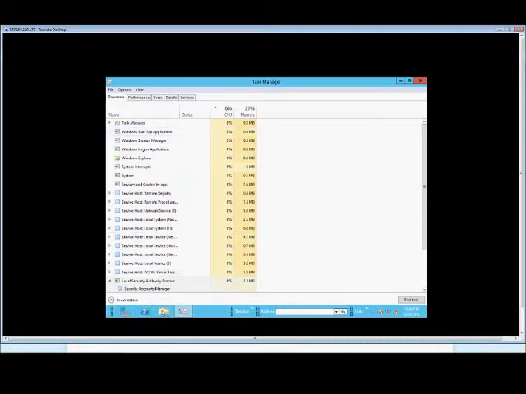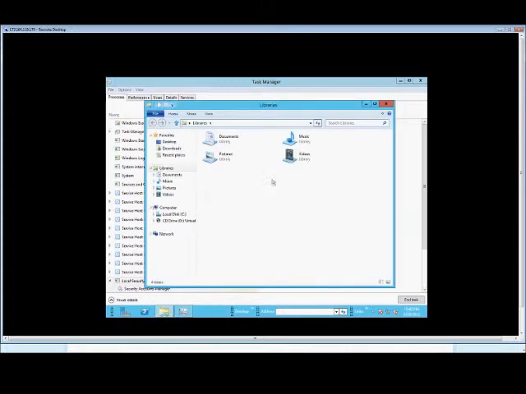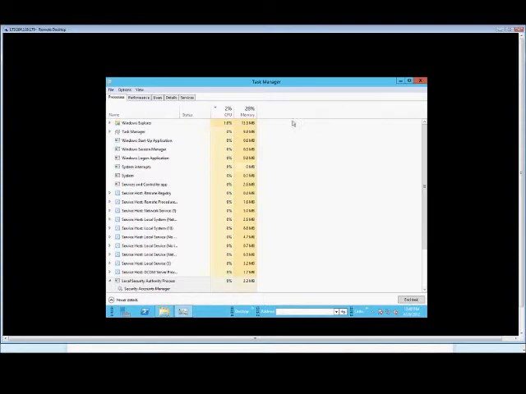So for instance, if I open up the Explorer, then we'll see Windows Explorer will now be using the most amount of the processor, and that jumps to the top. So that's how you can tell how much CPU is being used on each of the processes in Windows 8 and Server 8.